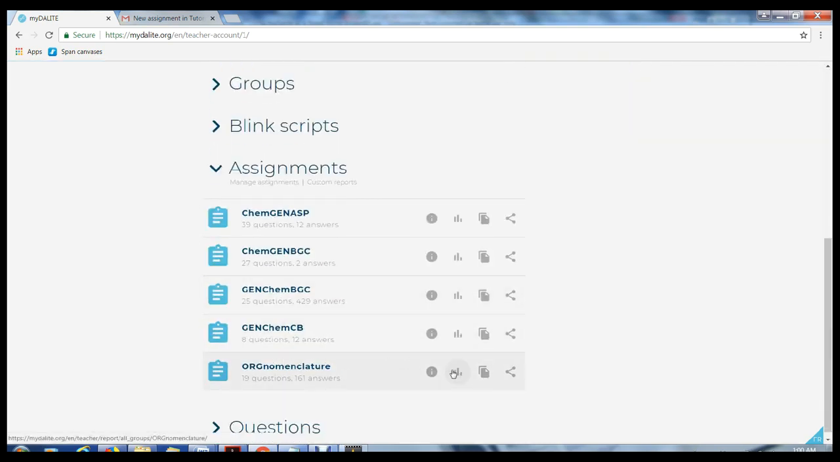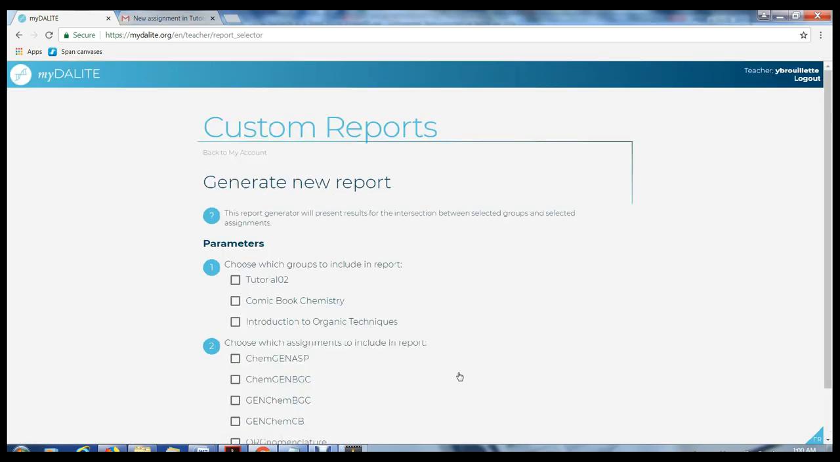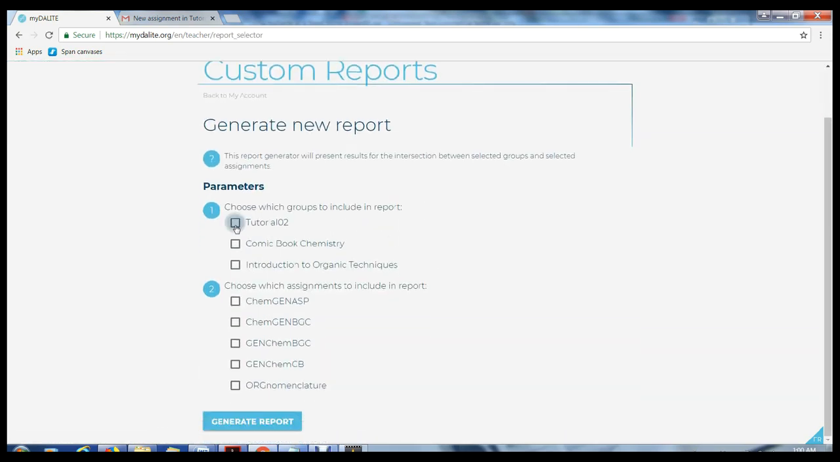If you want the full report, you go back to your account, under your assignments, you choose for the assignment this logo here. It will bring you to the custom report page. So here you choose which group and which assignment, and you ask it to create or generate a report.